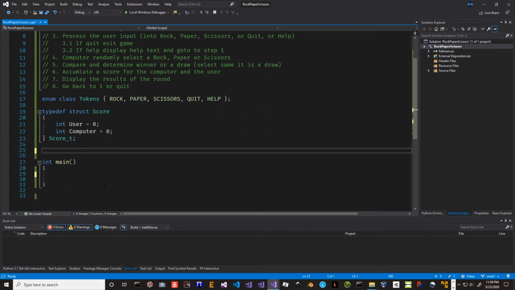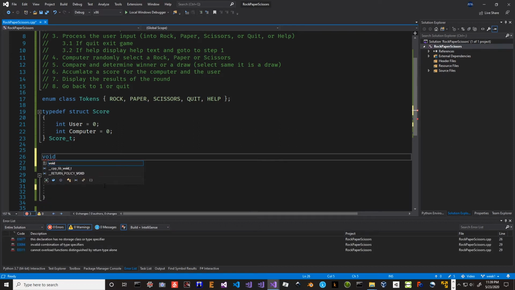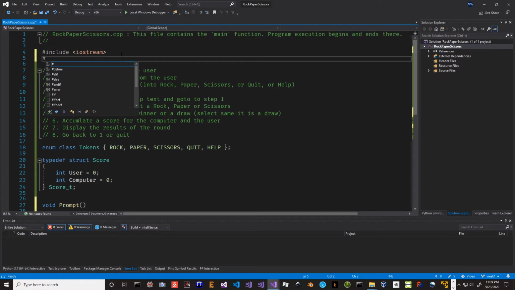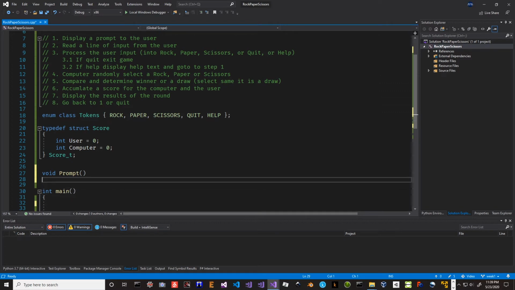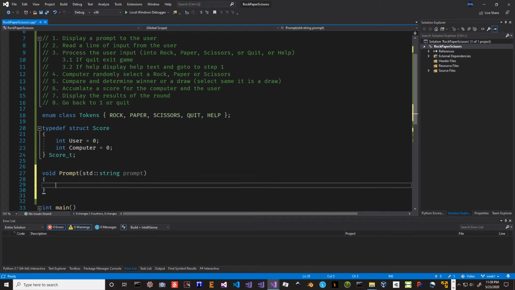So let's create a function. This function will be void, and we'll just call it prompt. And now we're going to bring in another include up here, and I'm going to do an include string and std::string prompt. That's what we want to display. And what we'll do is we'll just output the prompt, but there's a little trick that we have to do here. std::cout prompt. We're just going to display it.